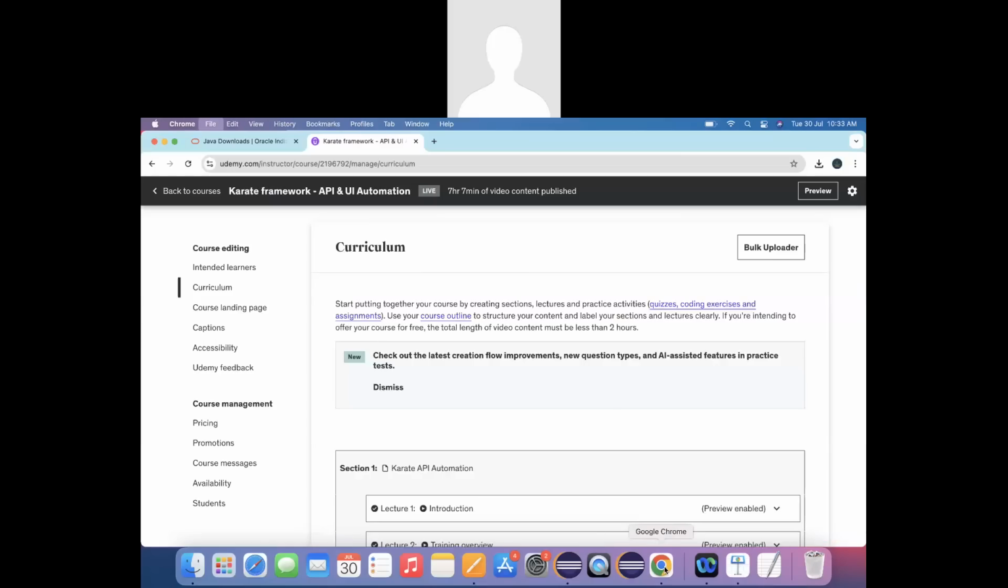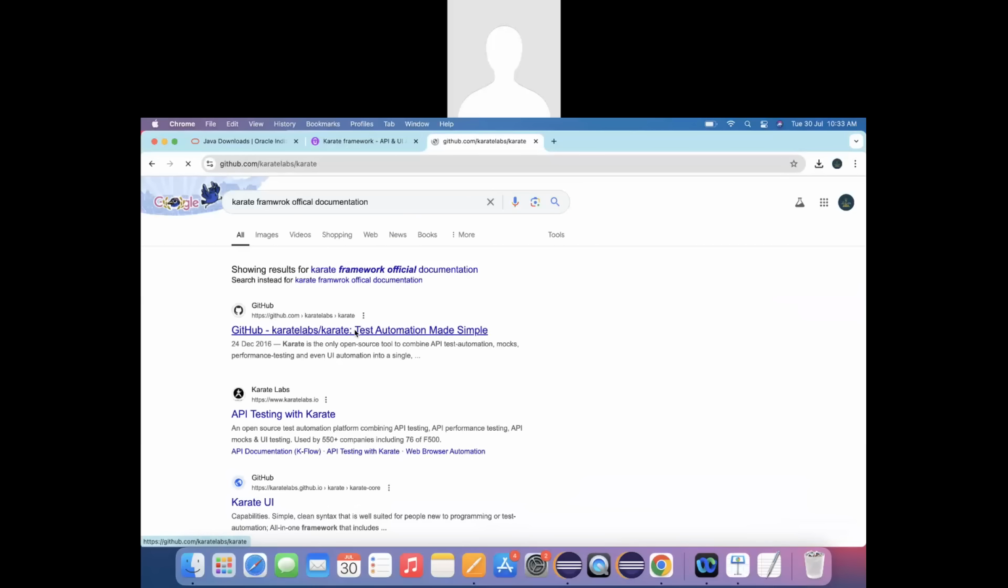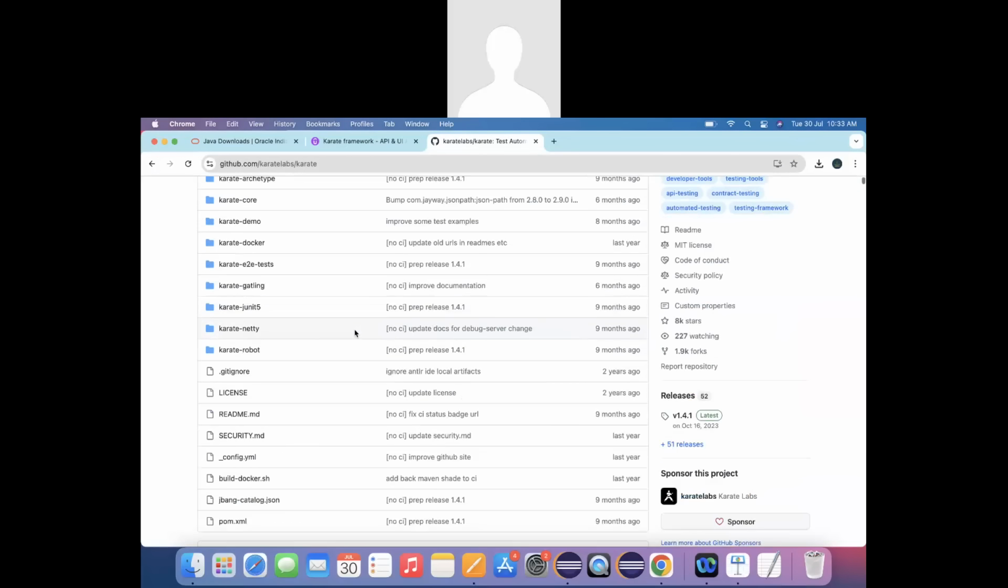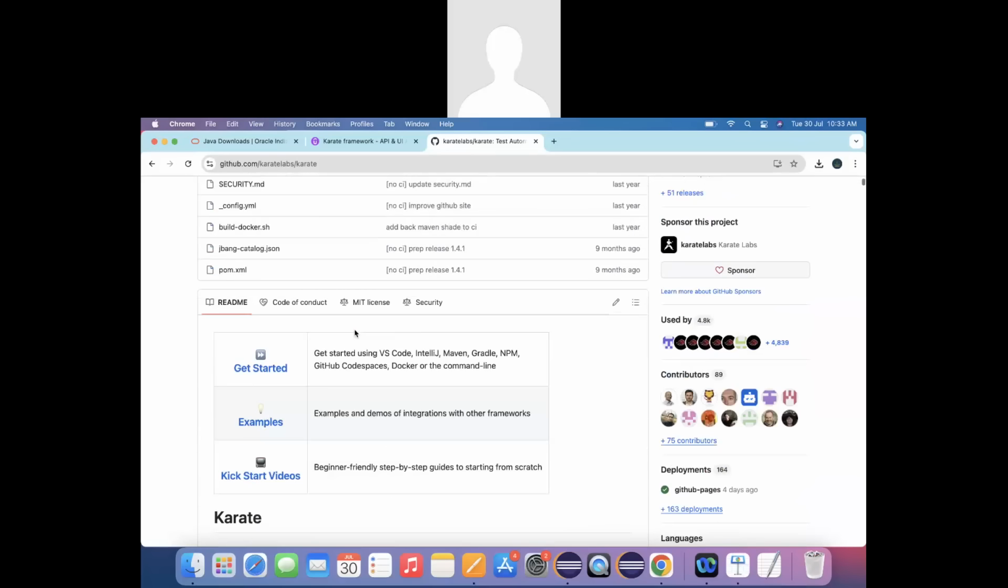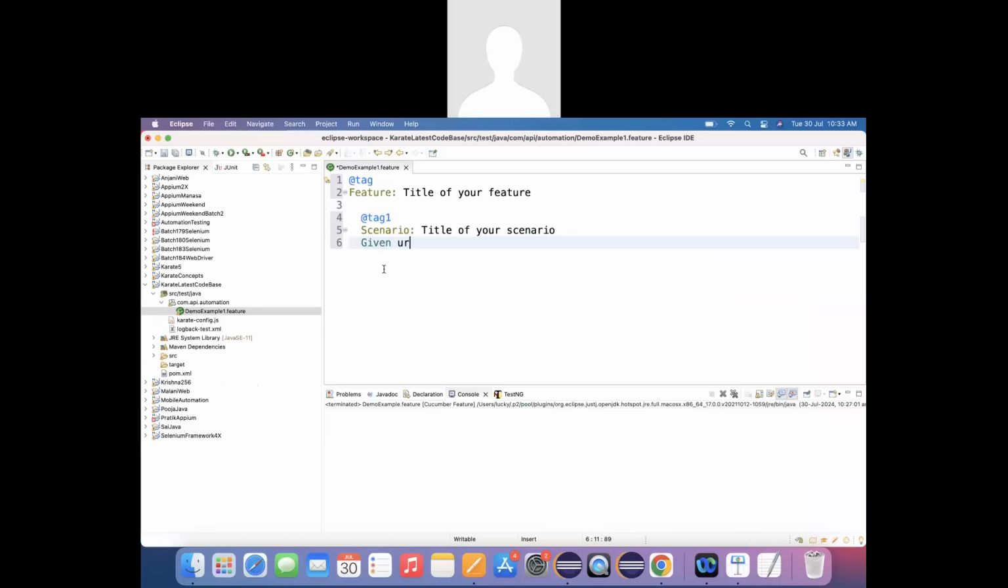Now I'm navigating to the Karate Framework official documentation, and on it, let us see a simple feature file they have created. Basically: given URL, when method, and then status. Here, given URL and these are the keywords. If you have the API URL, specify the API URL. Else, if you don't have an API URL, just specify any web application. So I just specified my website URL.